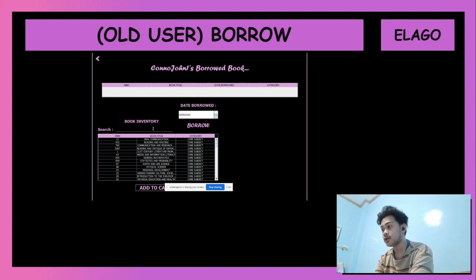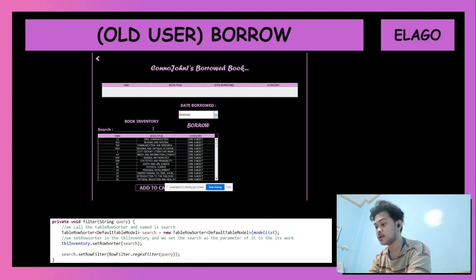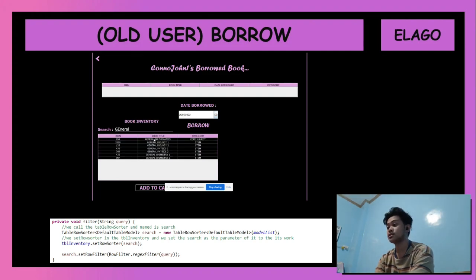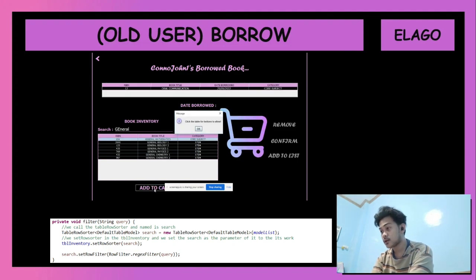After that, here in the search bar, you can search the books, the title of books that you want to search. Lower and uppercase, it doesn't matter, you can choose. Then click the subject that you want, then add to cart. After you add to cart, click OK, then add to list.